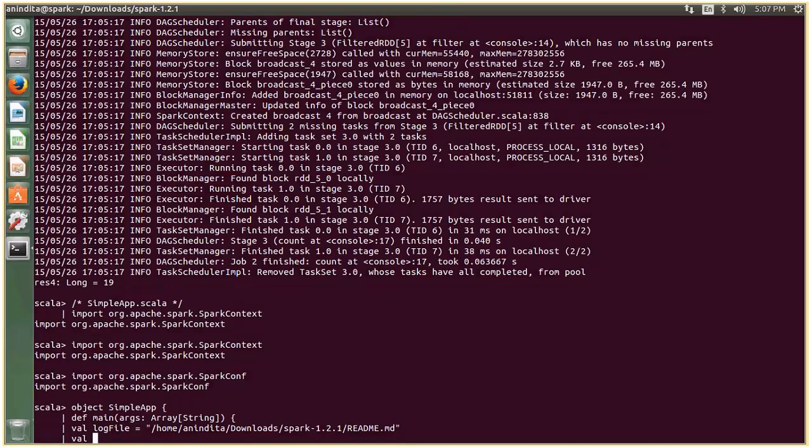So this default directory path would be replaced by the Spark home directory path. If you are working with some other directory path in your cluster, just make sure that you have replaced it with your Spark home directory path.